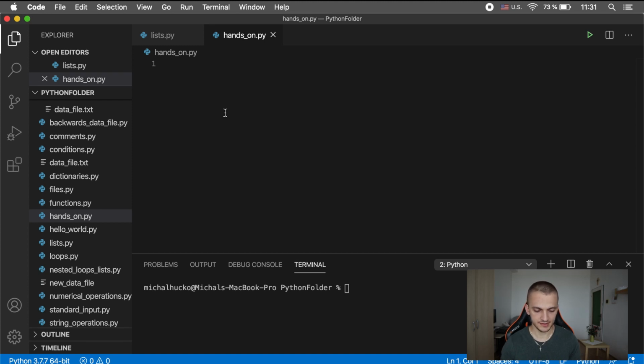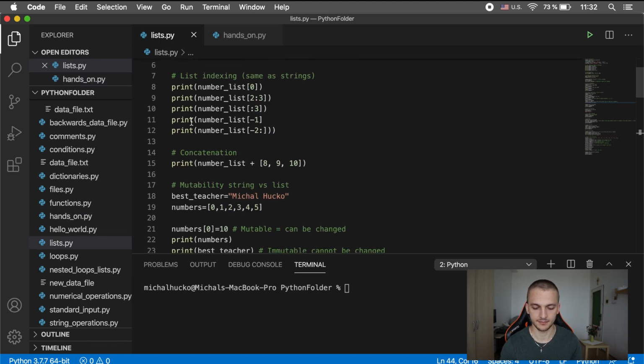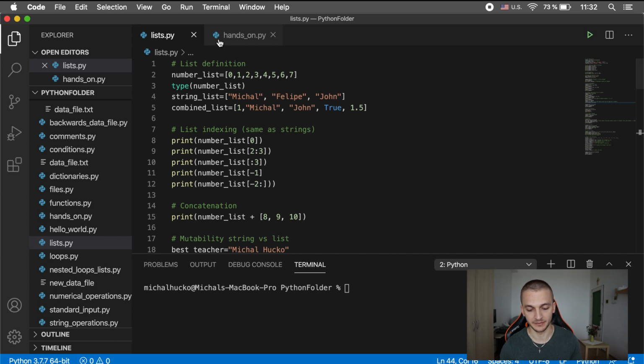As you can see, I'm in my Visual Studio Code. Here are a couple of other Python files which I created for you. They include a lot of training examples, so if you have spare time, feel free to go through them. You can find them on my GitHub page. So let's go to the lists. There are a couple of examples, and we will go one by one, but before we start, let's create an empty file.